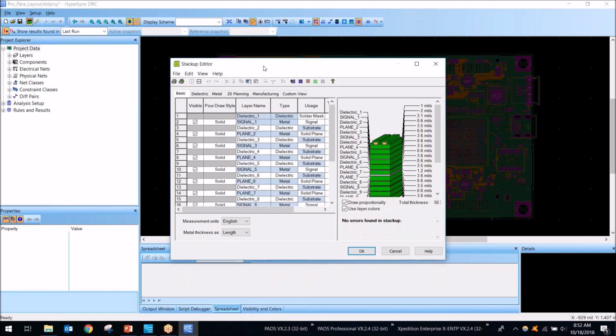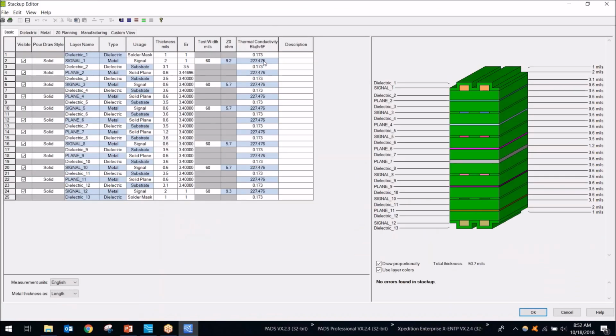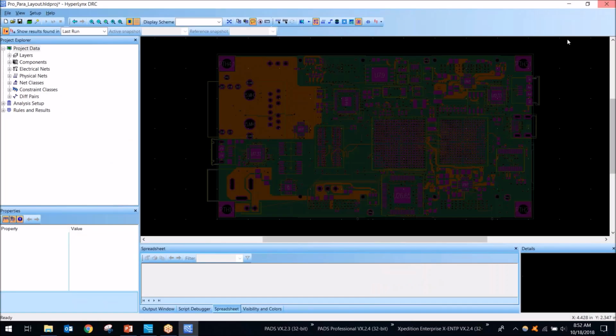So the first thing I want to check once we have this brought open is the actual stack up that's been brought over. You'll see this is the stack up editor that we can work with, and it looks exactly like the stack up editor that you can utilize within Expedition or PADS Professional, so it should be very similar to you. It's always just a good idea to make sure everything looks correct in here, but it should bring in all your stack up information correctly directly in from that layout tool. Okay. And that would be the case if I imported an ODB++ file from any design tool and brought that into the HyperLynx DRC realm.